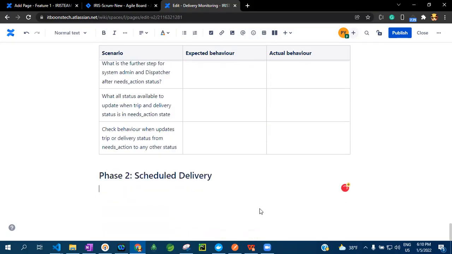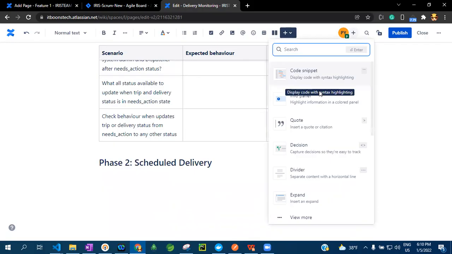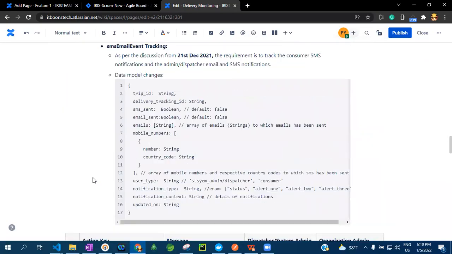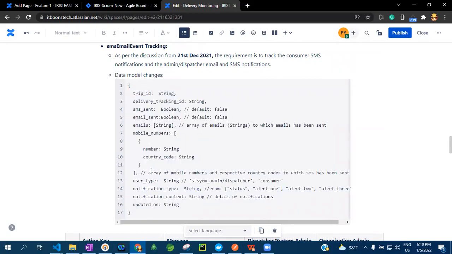Now these are the additional features provided by Confluence. You can have a code snippet. For example, see the area where I have added the code snippets, this is the code snippet. This is the JSON object which I have written. This can't be normal text, so I made it a code snippet and added the data model object over here.